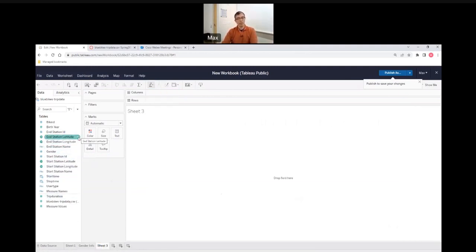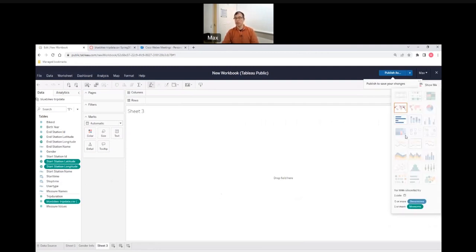In this case, I would like to focus on the start station, right? So the start station latitude, and then hold the control key, start station longitude, and I will also hold control and select the bluebikes.csv file. Right now I would like to go here, Show Me. So it shows that it's smart enough to figure out there is geographical information, so we can create a map like this. They say, hey, recommend this.